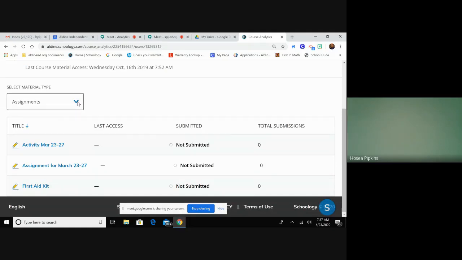Notice here there's a drop-down box, and it's on assignments. Here are the mock assignments I created. If you look at the top, you'll see the last time the student accessed that assignment, and whether it was submitted or not submitted. Notice it says not submitted, but when they submit an assignment, it will give the date, timestamp, and then total submissions. If you give a student 2 or 3 times to submit an assignment, it will show right here the number of times they submitted that particular assignment.